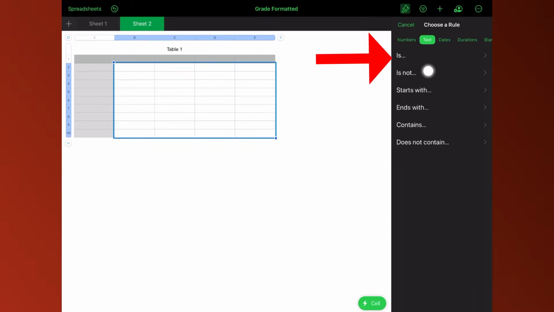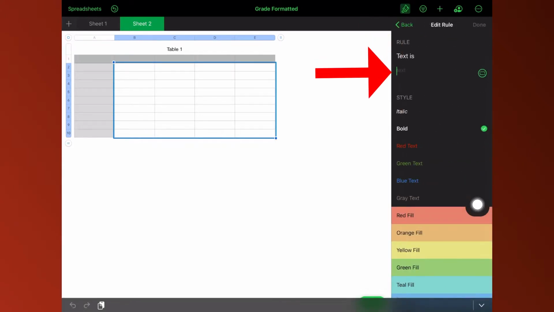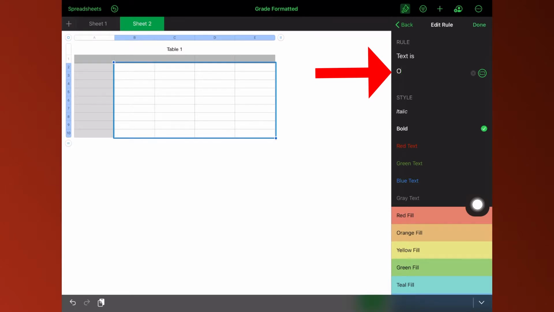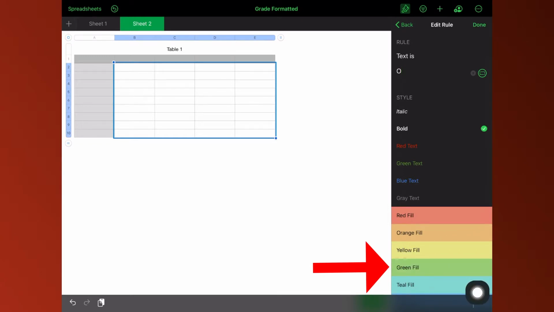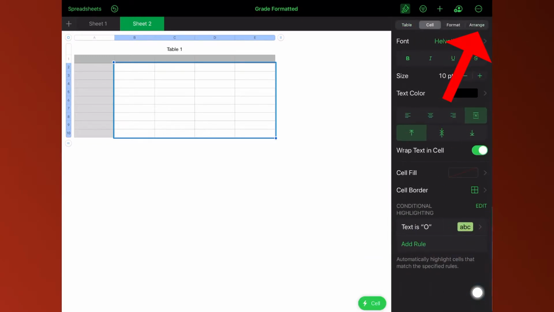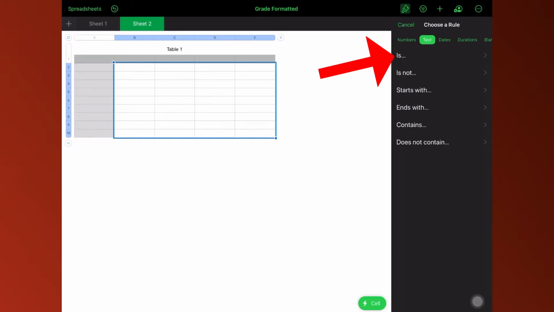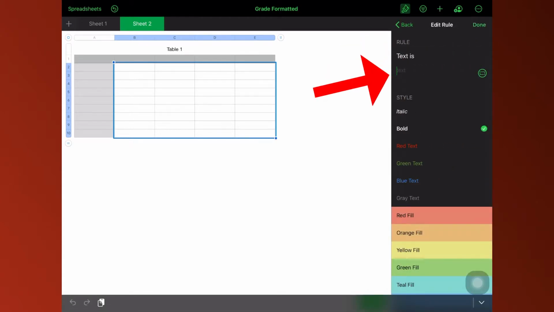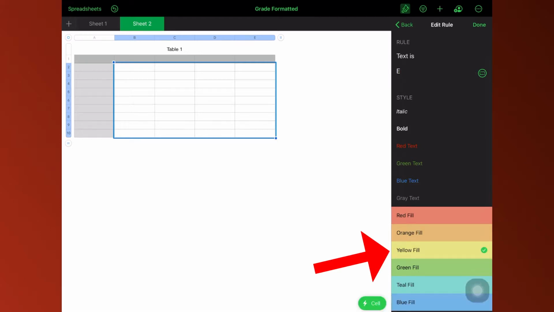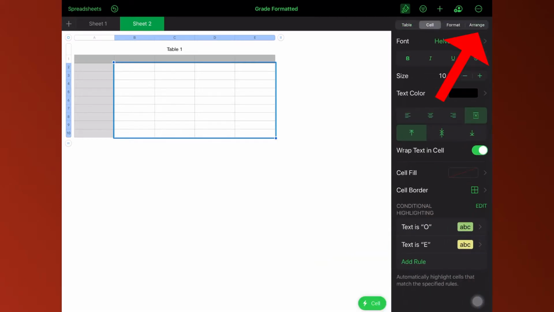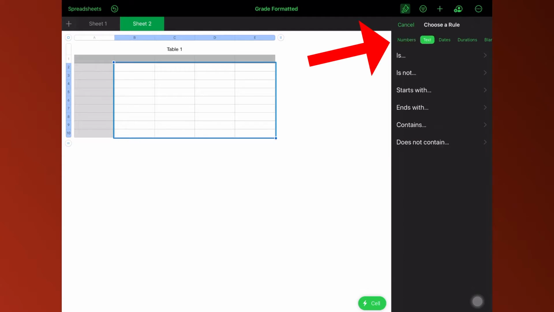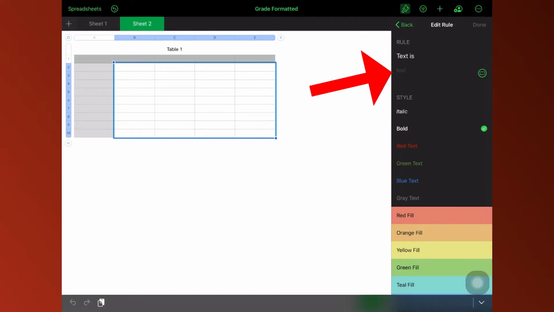If the text is an O, it's going to be green. So I'm going to click green, and then I'm going to press Done. Now it says text is O, green. I'm going to add a rule. Text is E, improvement needing. It's going to be yellow. Done. And then I'm going to add a rule. If it's an I, improvement needing, I'm going to do it as red.